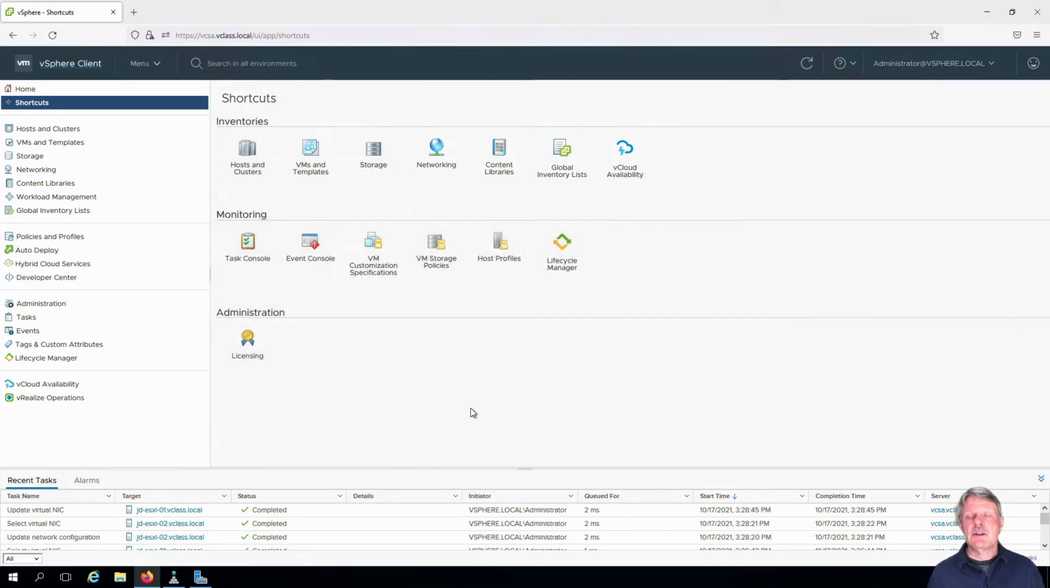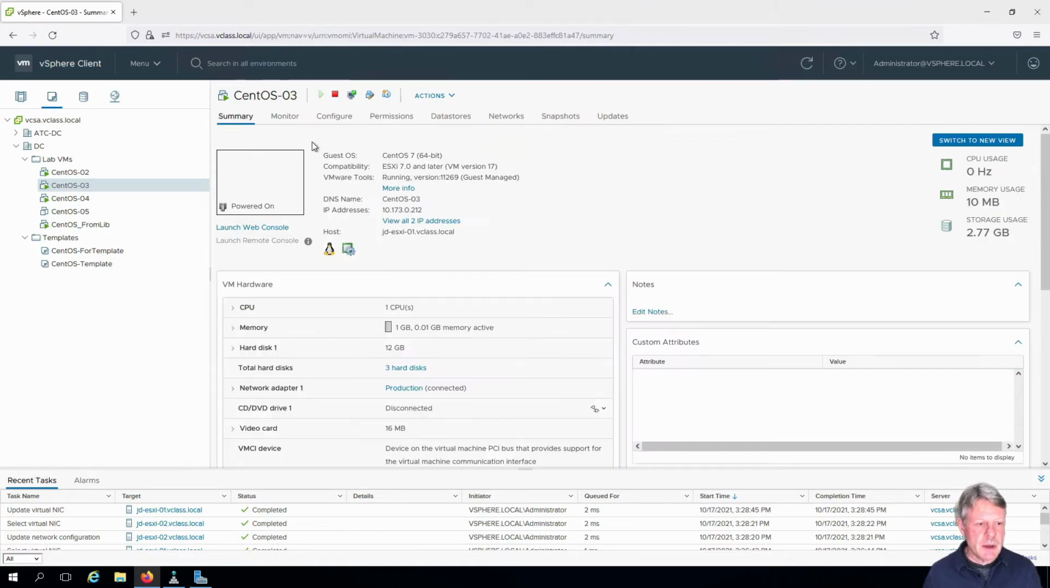I've already connected into my vCenter session, going to navigate to the VMs and templates view. CentOS 3 is the VM that we want to migrate. One thing we do have to make sure is we do not have this virtual machine connected to any hardware that is unique to that specific host that it's on right now. So we can see that this is on ESXi 1, and we're going to migrate it to ESXi 02.